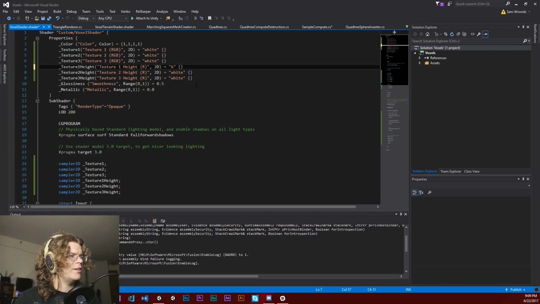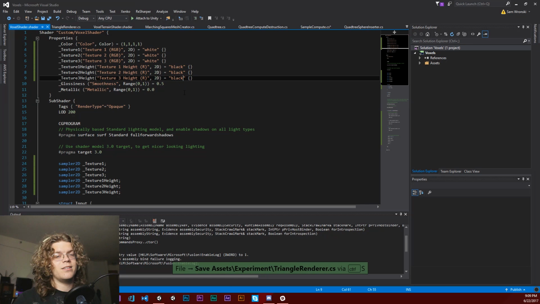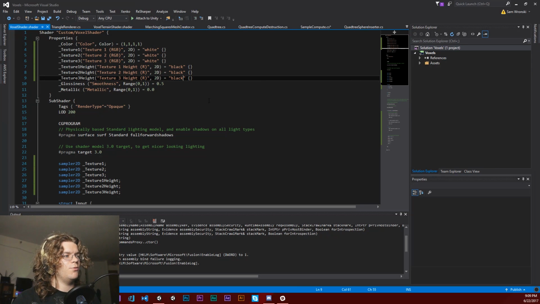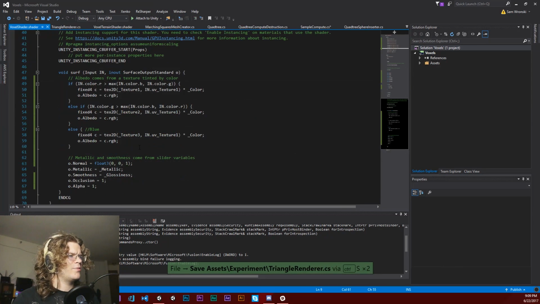By default, if you don't specify one, I'm going to have it be black instead. So there's nothing, there's no height to it. So it's low down. So if you try to overlap something with a texture, it will take over more. That just makes more sense to me.